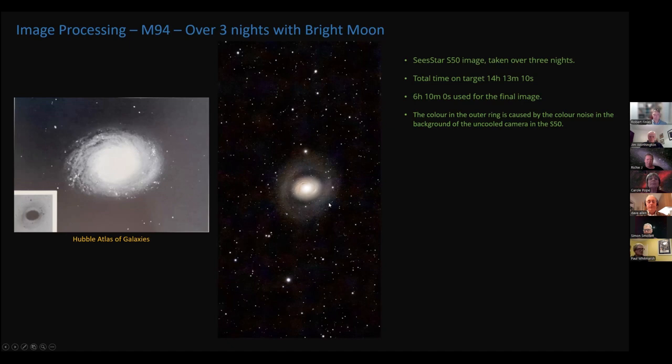There may be folks here that can tell me how to process that differently, so that this is probably a nice sort of colourless image. We've got a bit of colour in here, so we can see some of the dust lanes, spiral arms, and again the comparison with the Hubble Atlas of Galaxies. So for a little 50 millimeter scope on 3 near full moon nights, I think that's a pretty reasonable image.